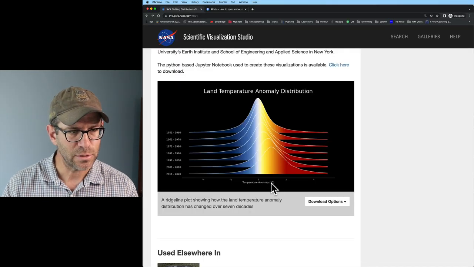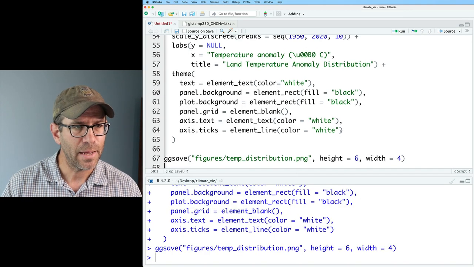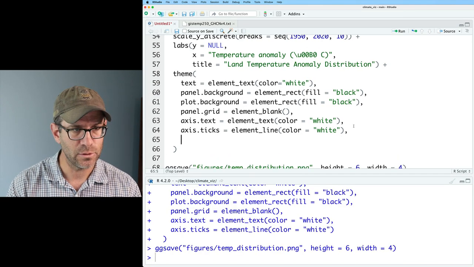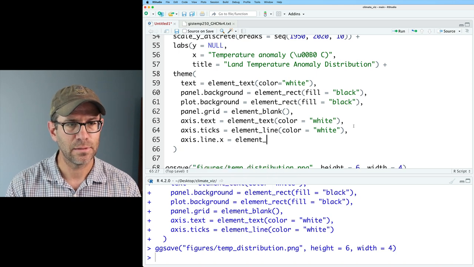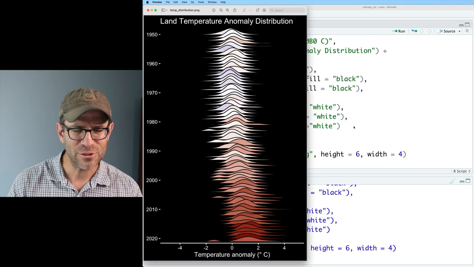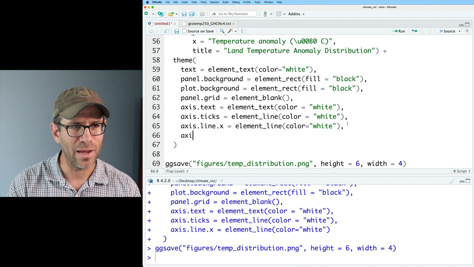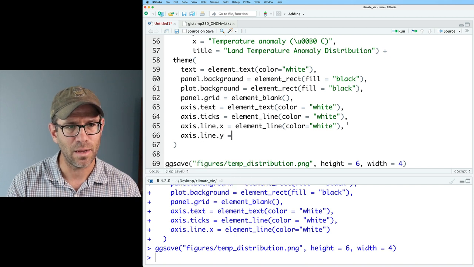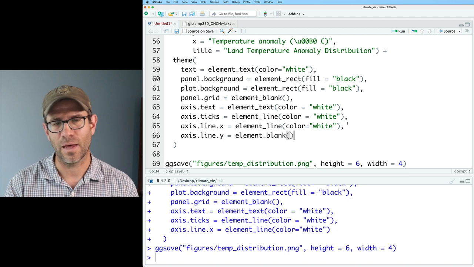Looking at the original, one thing they have here that I like is that they have a line for the x-axis. Again, if we come back into our theme, we can do axis.line.x equals element_line, color equals white. I'm pretty sure we don't have a line for the y-axis, but just in case, we can do axis.line.y equals element_blank, and that will get rid of that as well.